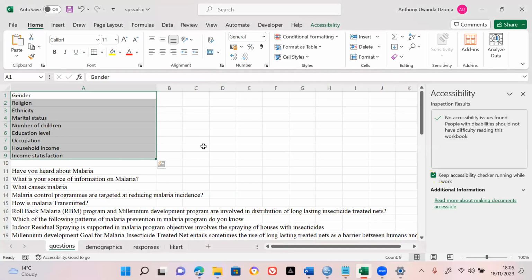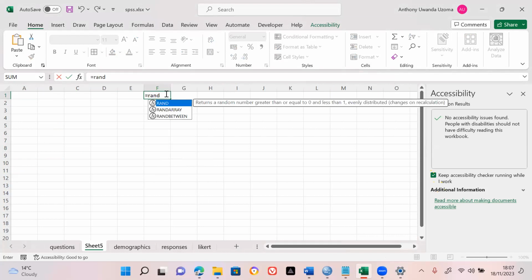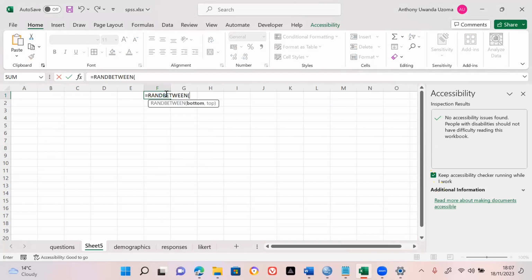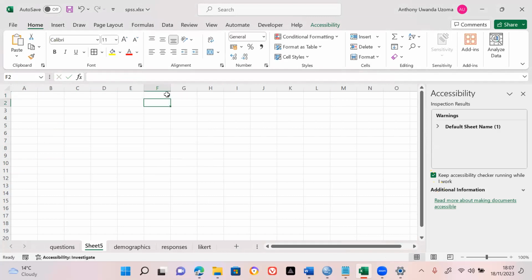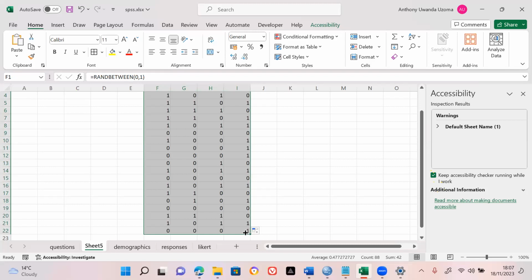So for me to do that, I'll just use Excel. But remember, in real life, you cannot do this. You have to use the one in your questionnaire. So for me to do that, I will just use Excel. I will type in equal to, rand between, that's a random number between, okay, that's what I'm typing. So RANDBETWEEN 0 comma 1, and then close bracket. Okay, so I want it in 4 columns, and then I want 22 rows. So this is 22 rows. So those are my random numbers.